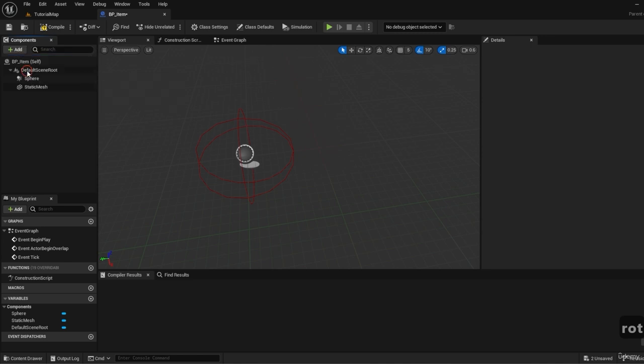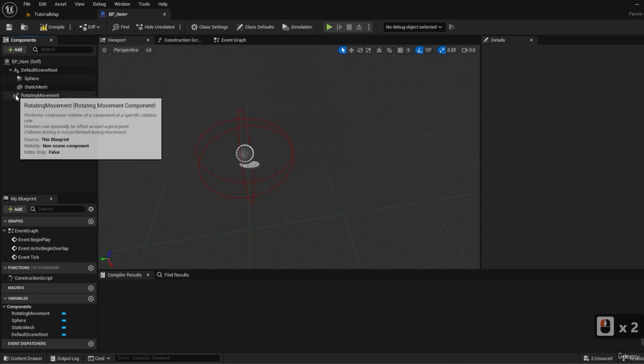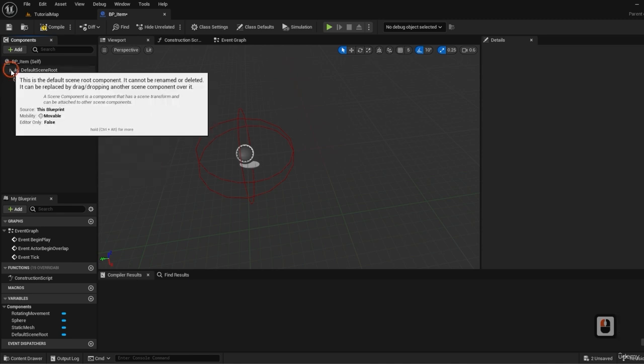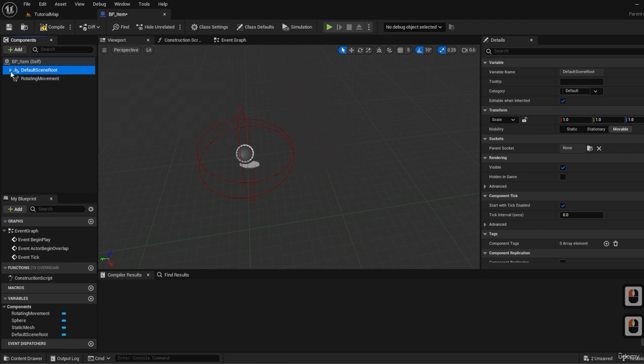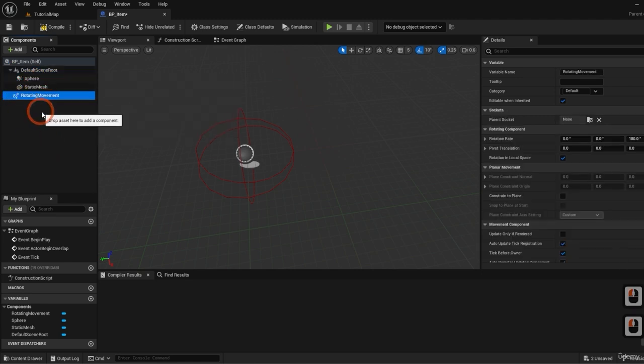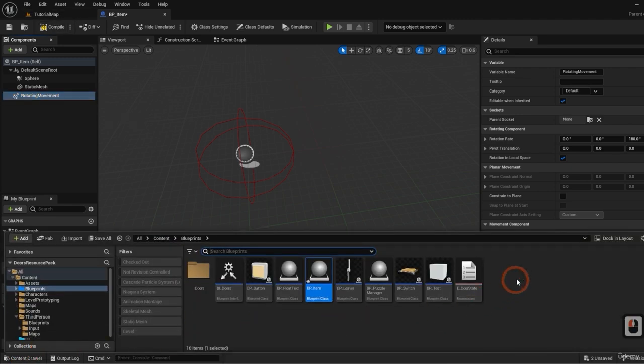When I click on this, we will see that it sits a little bit to the left in the hierarchy. If I close this, it doesn't belong to the default scene root. This is because it is an independent component. It's a behavior that can be attached to a blueprint, and we can create our own blueprint components. Let me show you really fast.